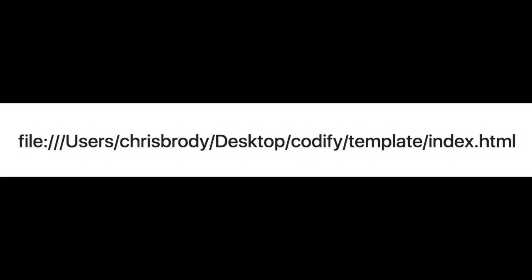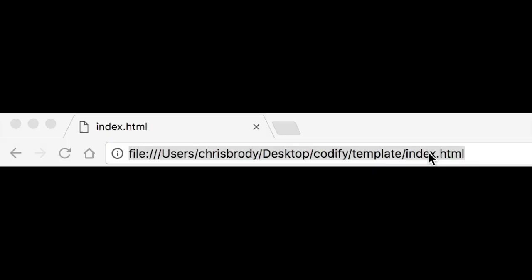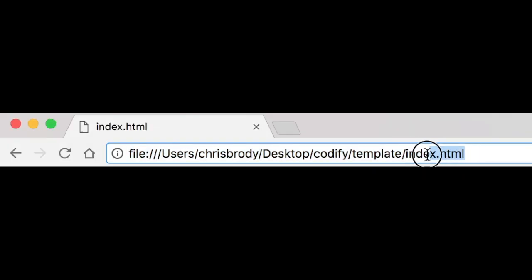And this file path just tells the browser where this index.html file can be found on your computer. Most likely it's named a little bit differently because you don't have the same name as me. When a computer sees this file path, it sees, oh, there's an index.html file. The index file is going to be found in a folder named template, and that template folder is going to be in a folder named Codify, and that Codify folder is going to be in a folder named desktop, and that desktop folder is going to be in a folder named Chris Brody, and that Chris Brody folder is going to be in a folder named users, and that users folder finally is in a folder that is just your computer hard drive.